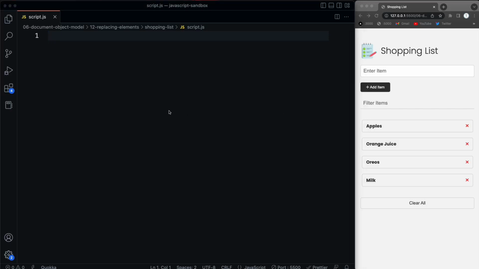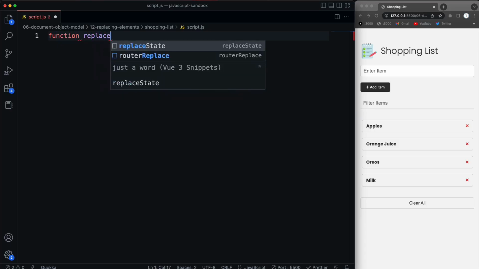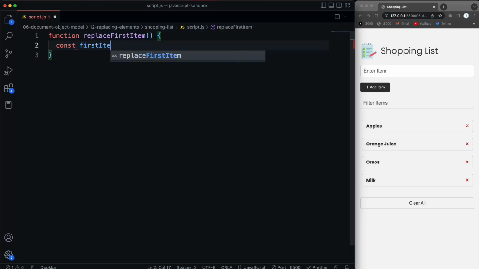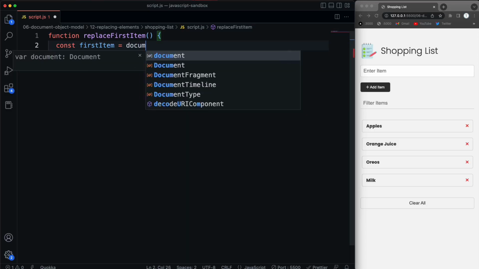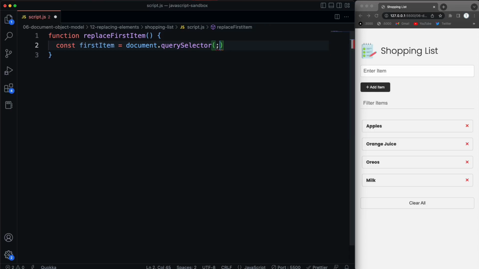Now I'm going to create a couple functions just because we're doing a few things, so I want to be able to run separate functions. So let's create a function and we'll say replaceFirstItem. Okay, so I want this function to replace the first item, which right now is apples. So first we want to bring in the item we want to replace, so we'll call this firstItem and we'll select that from the DOM with querySelector and just put in here. You could do li or you could do first child. Either way, it's going to select the first one.